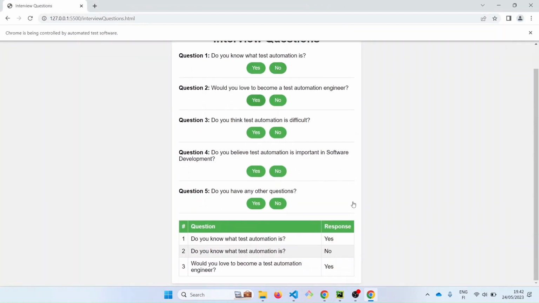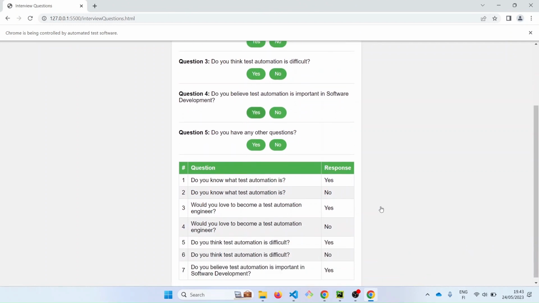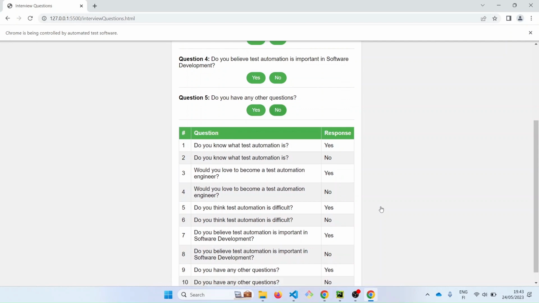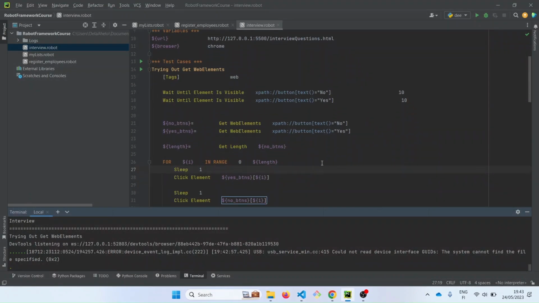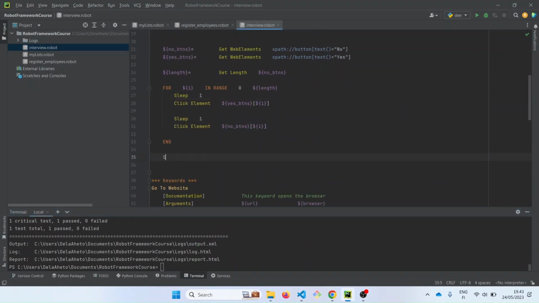Yeah, as you can see, it's clicking. Yes. So with the help of the get web elements keyword, we've been able to click through all the yes buttons and the no buttons on the page. Let me run it again.